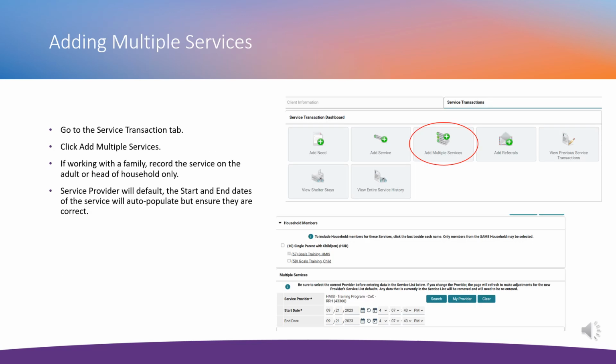When adding multiple services, you will go to the Service Transactions tab. You would click Add Multiple Services. And if you are working with a family, you will record the service on the adult or head of household only. Now again, the service provider, start date, and end date will auto-populate, but you will want to make sure that they are correct.